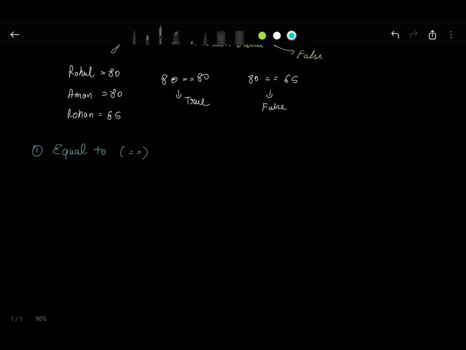The double equal to sign checks whether the two values are exactly the same. If both values are equal, Python returns true. For example, is 10 equal to 10? This is a true statement. Is 10 equal to 20? This is a false statement.